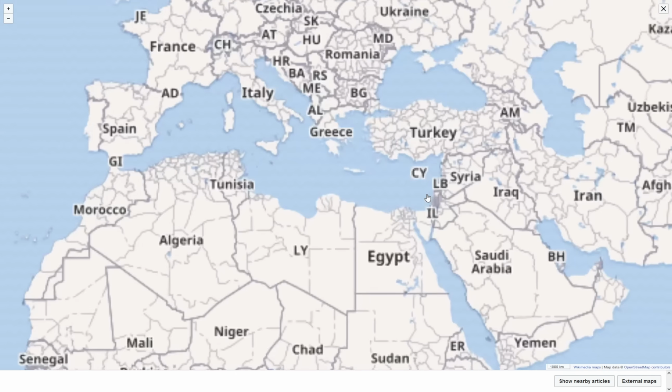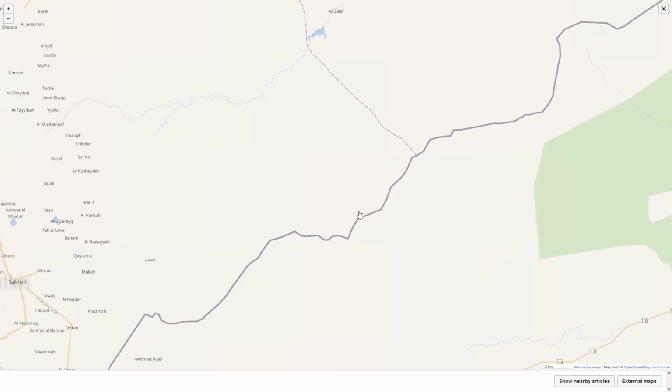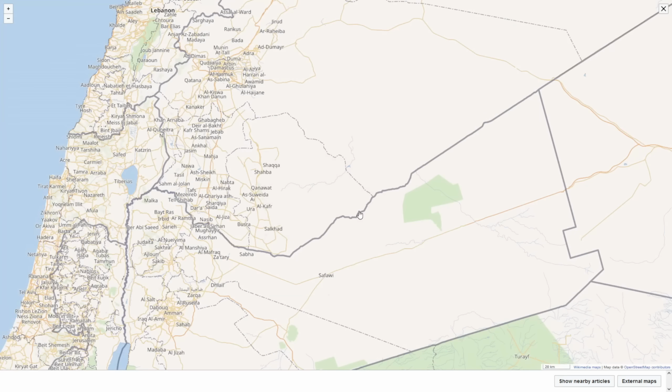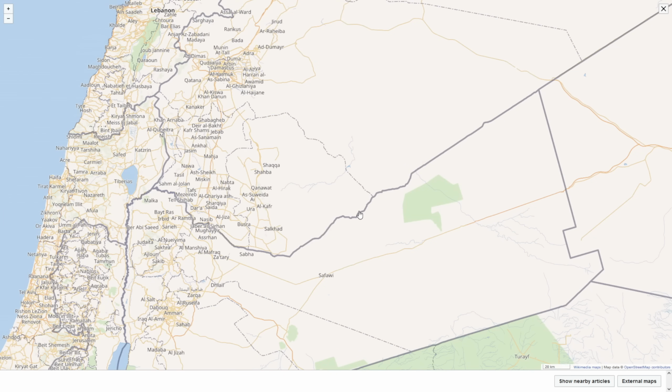Okay, wait a minute. Okay, so this map of Wikipedia also has the wiggly borders. Wait, did that border just change when I zoomed in? Huh. That's strange. Alright, what map service is this Wikipedia map page using?